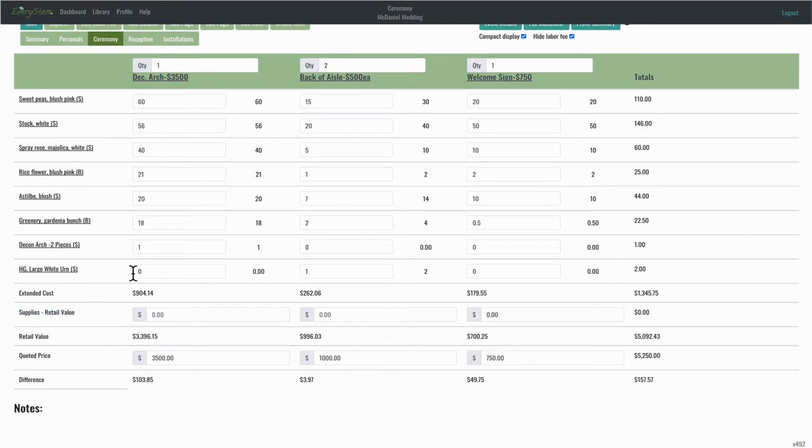When I look at my design, I can see that I have a difference of $103, which is great because at retail, I think these supplies, my chicken wire and moss that I'm going to attach my flowers to this arch with, are going to cost me about $40 at wholesale. And I want to put this price in at the retail value. So I mark up my mechanics two times, and so I'm going to put an $80 amount into the supplies at retail value. You'll see that now my difference is only $23.85.